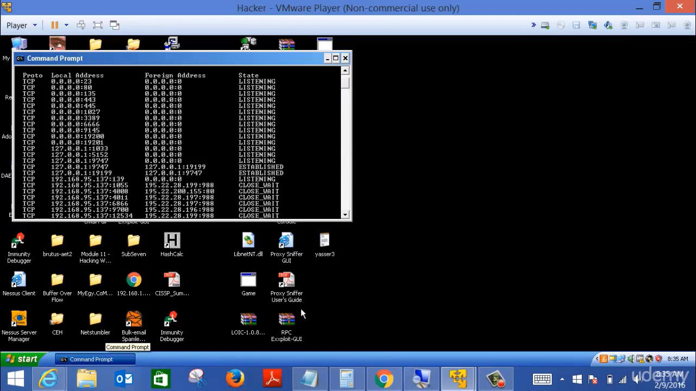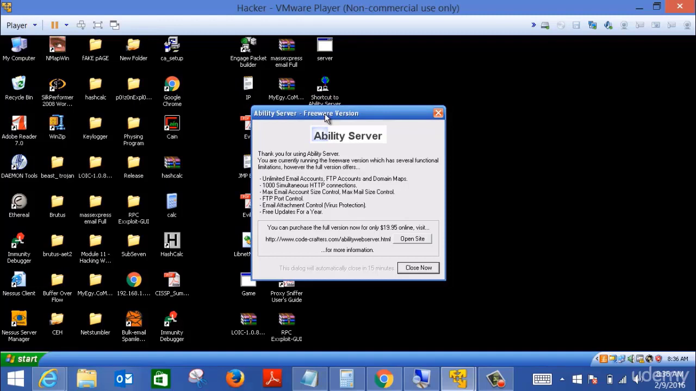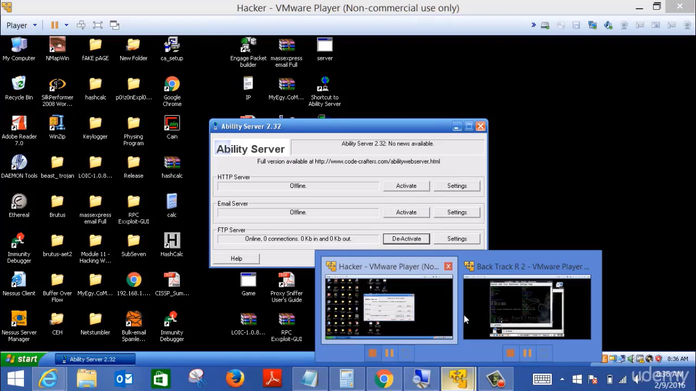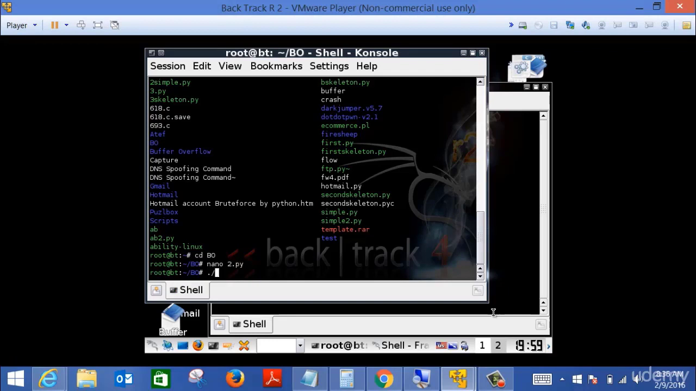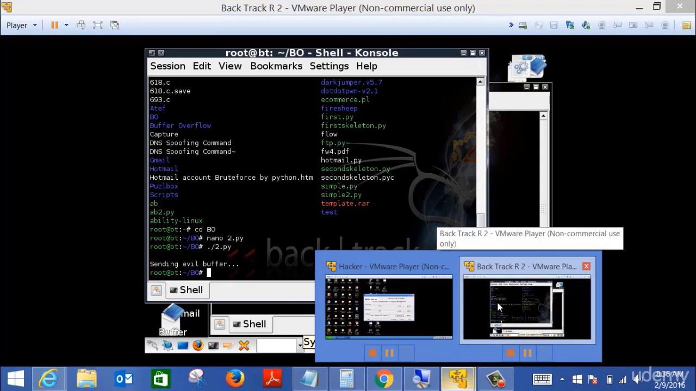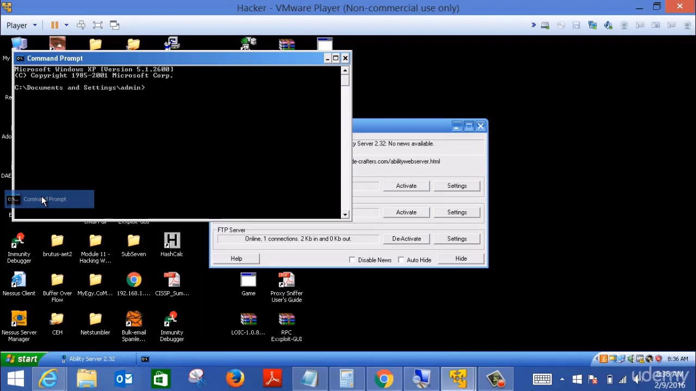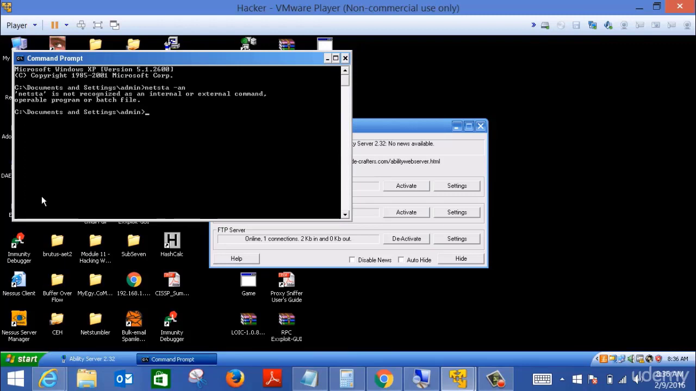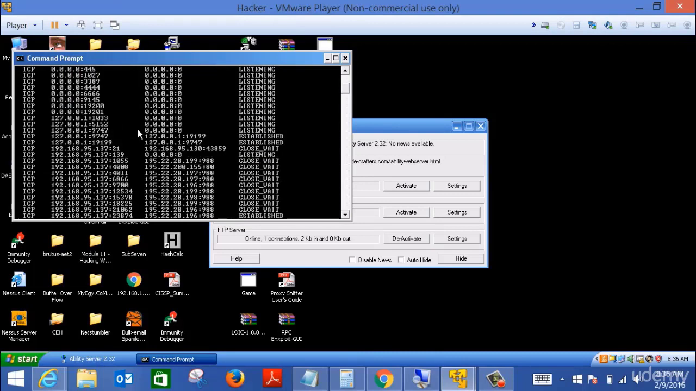So we're going to run Ability Server now. Here you go, and launch the exploit. Run 2.py and it launched, and let's go now to the machine and see. As you can see, the system did not crash. Let's check the port, netstat -an, and let's see if we have port 4444 open. Yeah, here you go. So it worked.